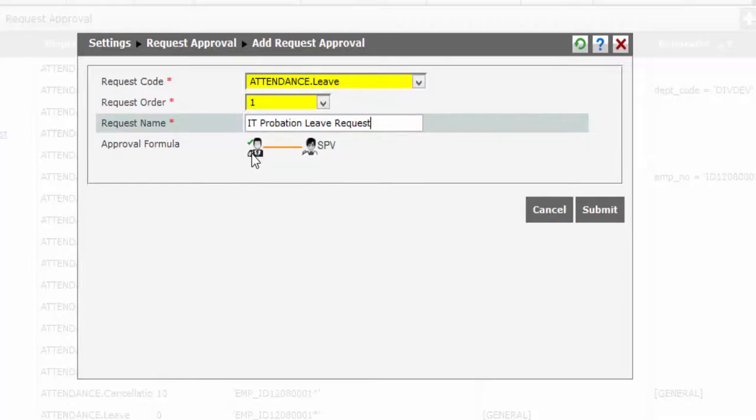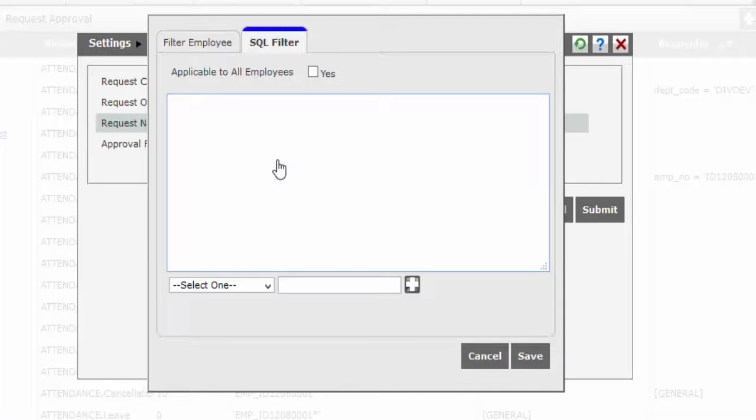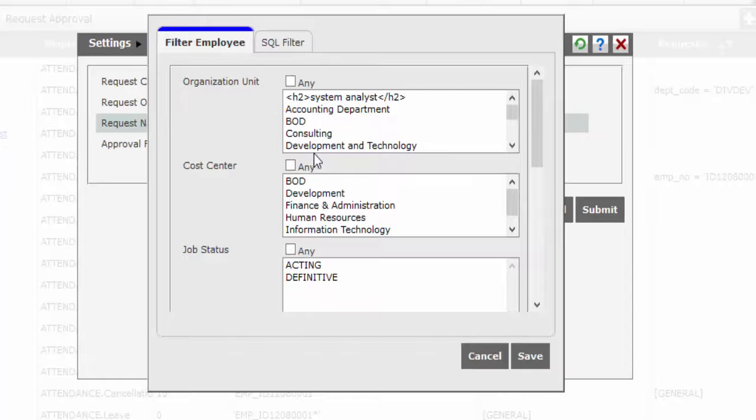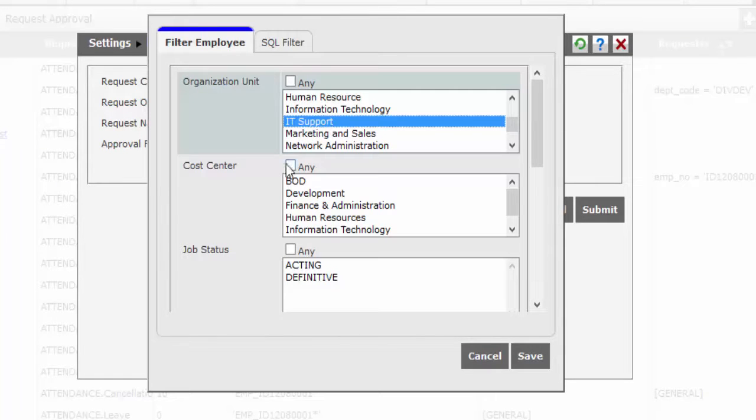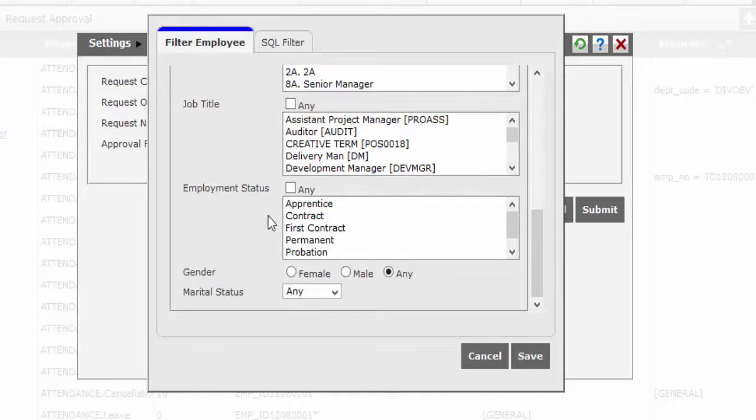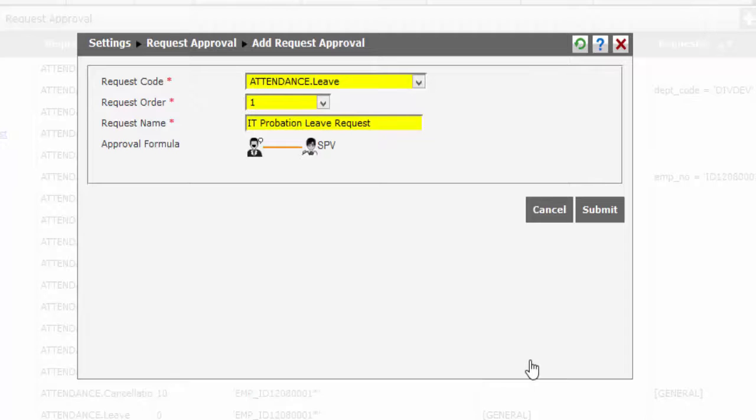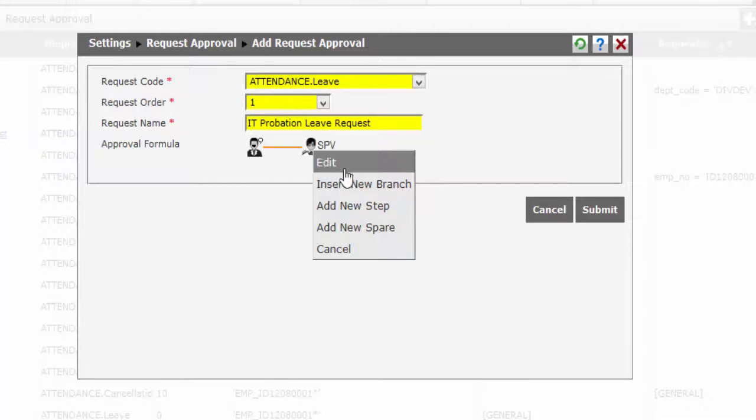Click the requester icon and select Edit. In Filter Employee tab, choose IT support organization unit and probation employment status. Then, click the Save button. Now let's define the approver. Click the approver icon and choose Edit.